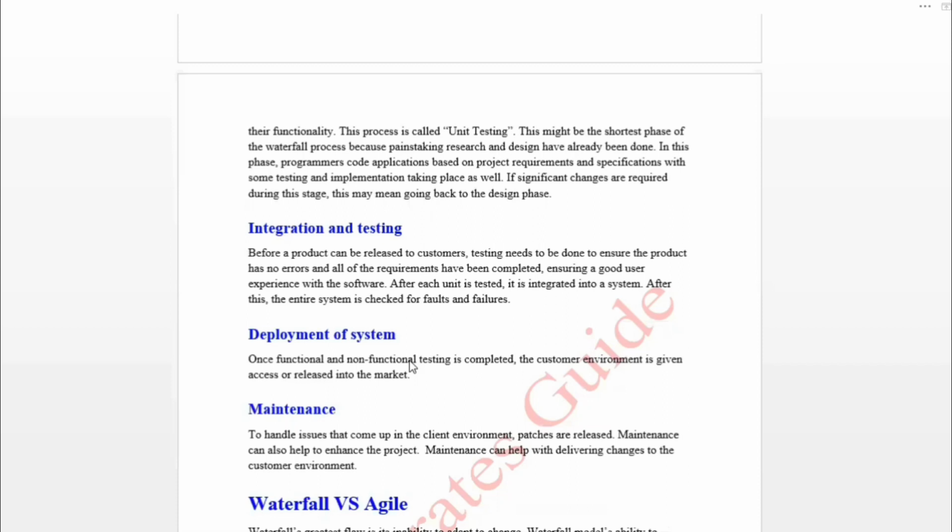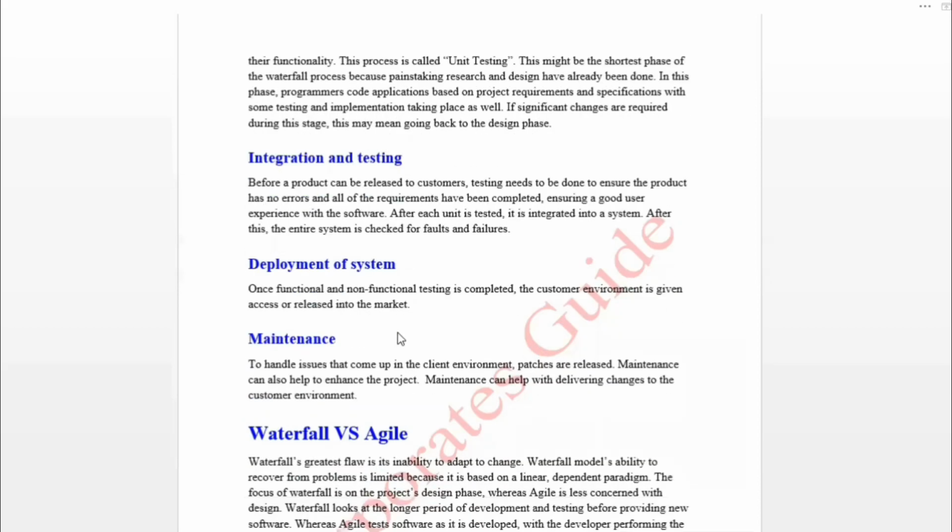After each unit is tested, it is integrated into a system, and the entire system is checked for faults and failures, to see if it's working well or not. After this phase, deployment of the system is the next phase in the waterfall model. Once functional and non-functional testing, the testing of all the software criteria, is done, the customer environment is given access. The software is released into the market for business or any kind of work. After that, maintenance is the last phase of the waterfall model.